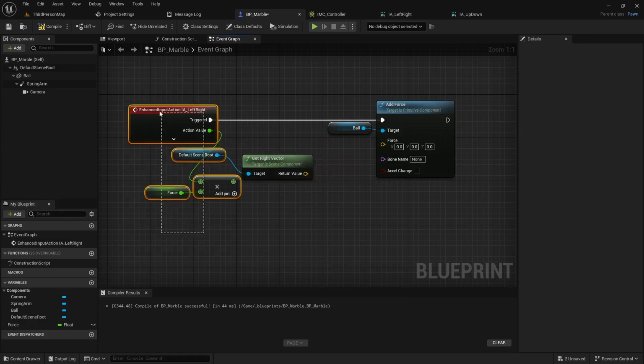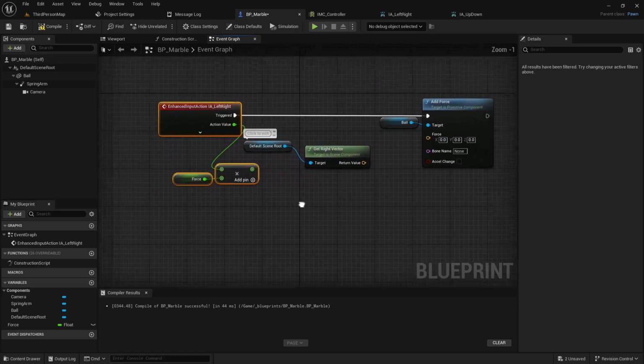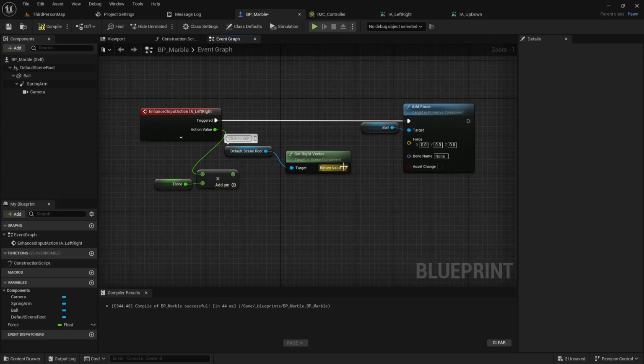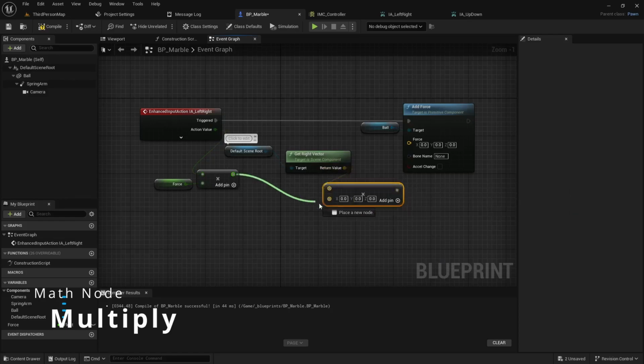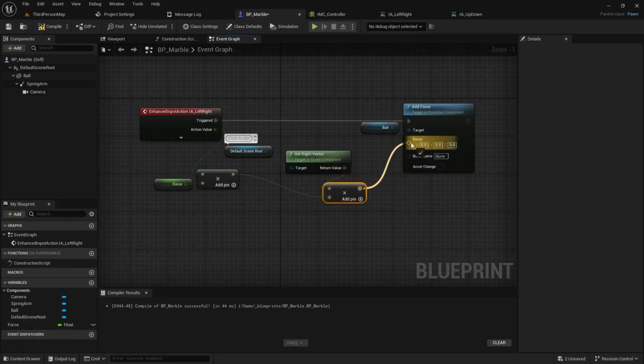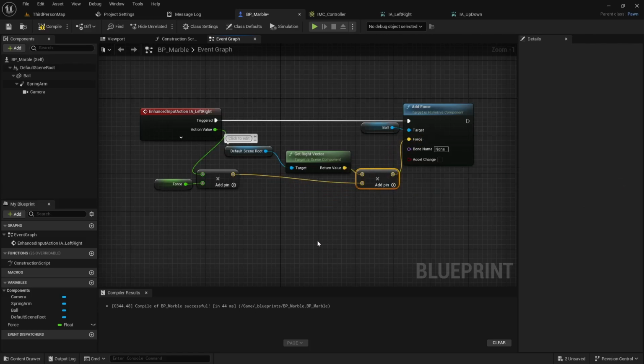And this is already getting a bit messy, so let me see if I can drag this back a bit. There we go. Okay, and then from here we can drag into a multiply node, hook this into there, and this into the force tab. And that's pretty much it.